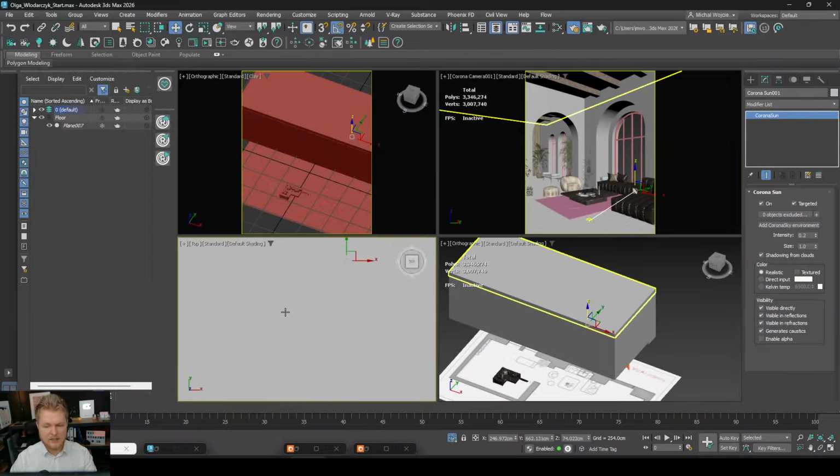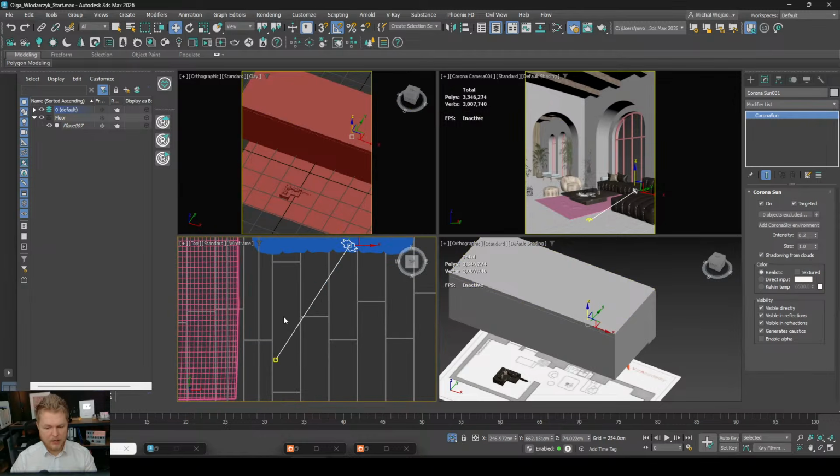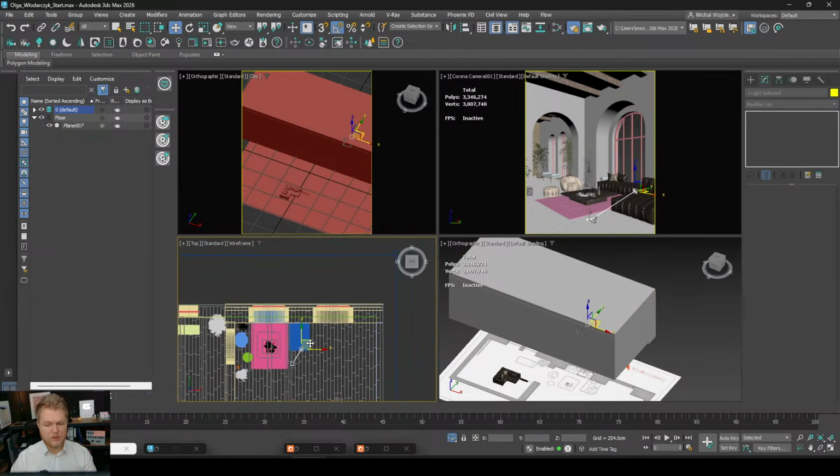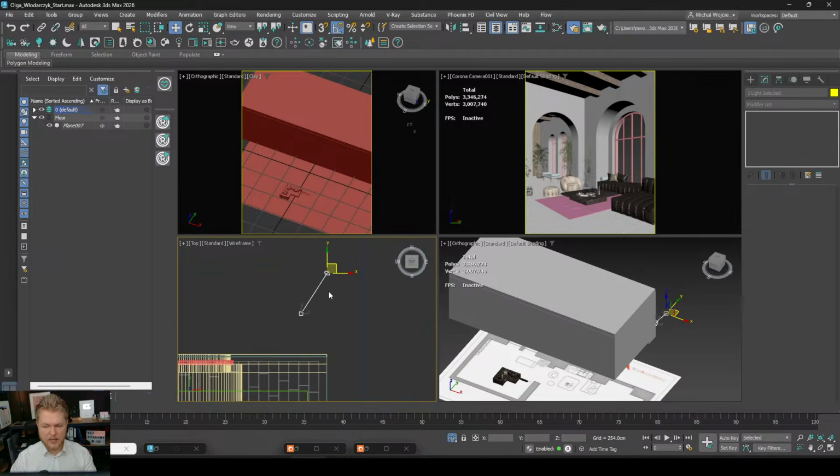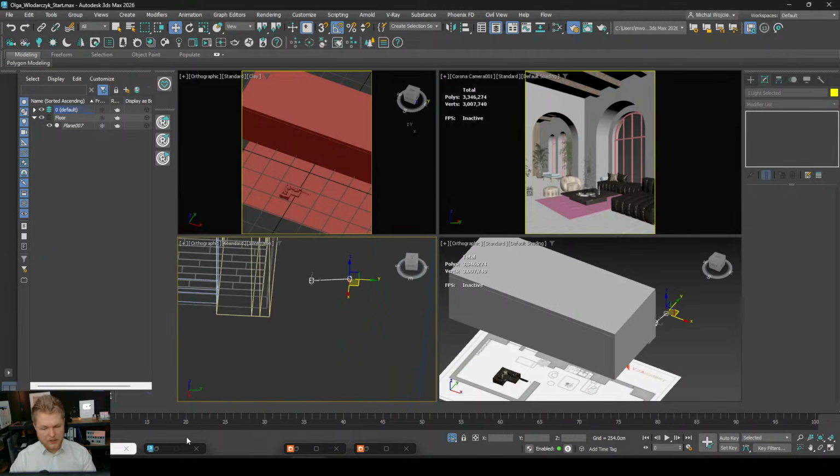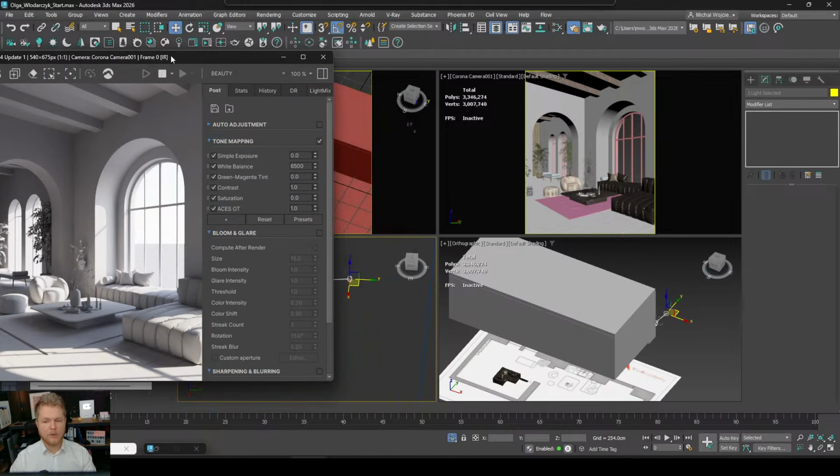And the second sun is going to be a little bit of a trick. So you're going to see how it works. Let's put it outside, and now while rendering, we're going to be just creating the second sun as is.